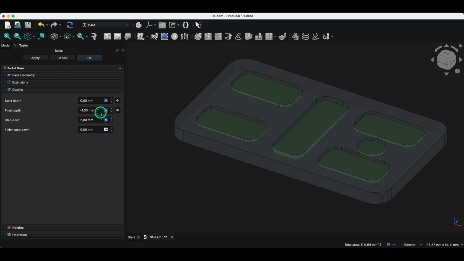And here we have the final depth options set to -1, step down set to 2, and this is the maximum step value that can be made in the Z axis. But the final depth is set here to -1, so this value -1 is smaller than the step down value, so this value will not be exceeded.